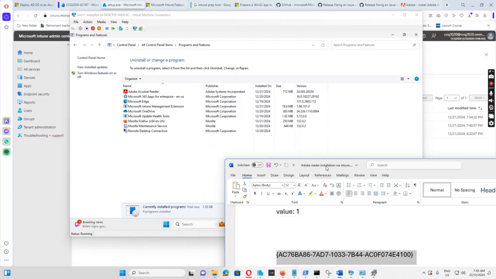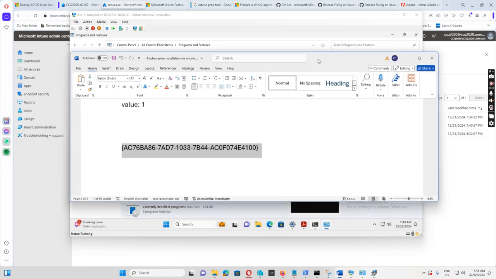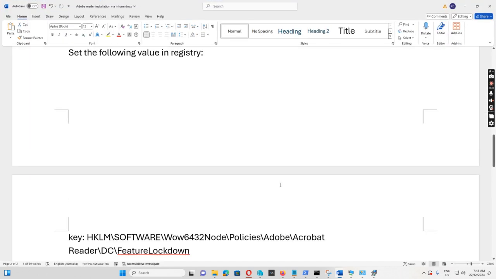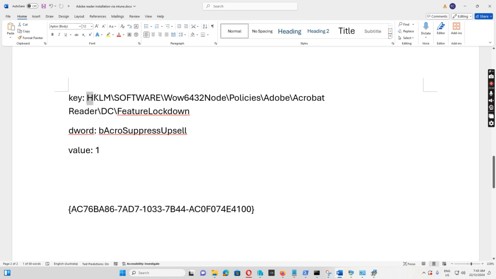Just to show you something. We need to go to the registry, go to the local machine and then Software, then WOW6432Node, then Policies, Adobe Acrobat Reader, and then DC, FeatureLockDown, and then put this DWORD value to 1. So this one will prevent the user from upgrading Adobe Reader to Adobe Acrobat Pro. Let me show you what I did.